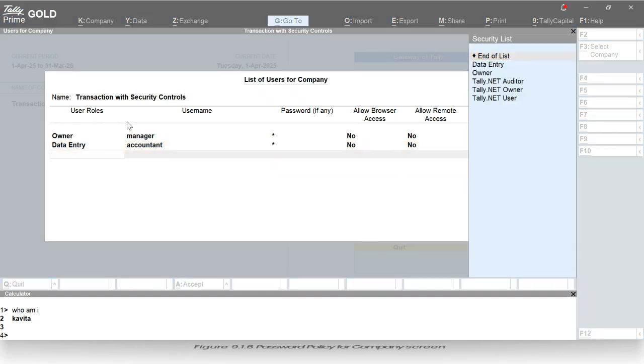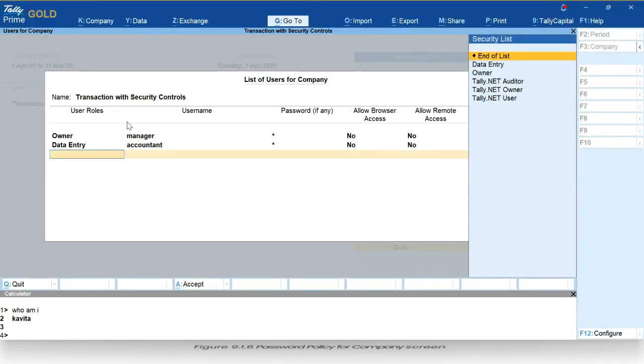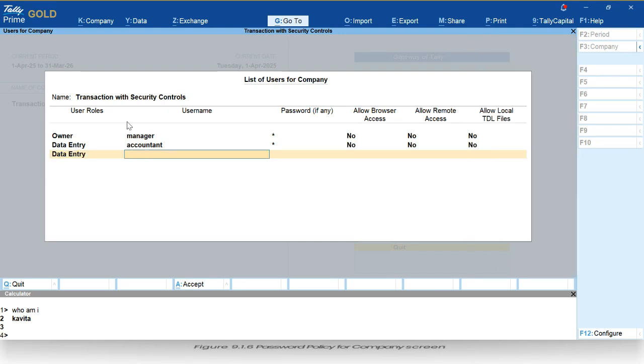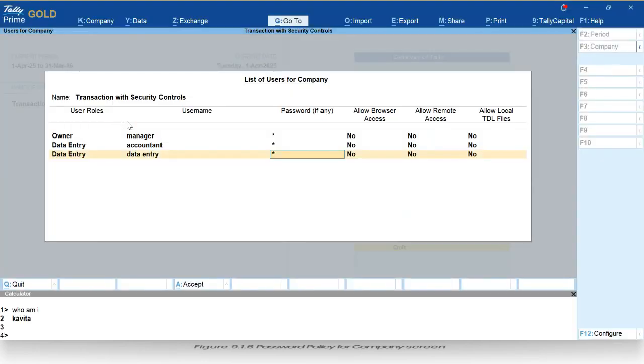A. फिर और क्या बना हुआ है? Accountant. Then again data entry operator. डेटा एंट्री ले लीजिएगा D. बनाइए, 3 यूजर्स बनाइए. कम ऑन फास्ट, फास्ट प्लीज.